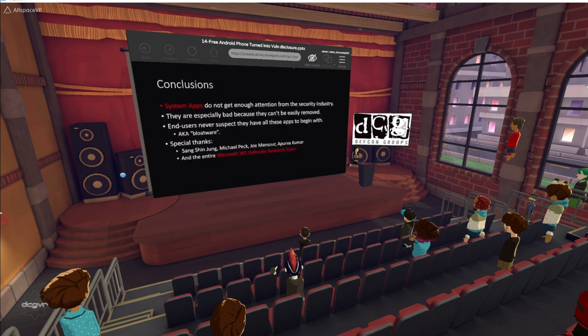These are kind of conclusions. System apps, in my opinion, do not get enough attention from the security industry. They're especially bad because they can't be easily removed. End users never suspect they have all these apps to begin with. Bloatware, that's what some of us call them. I did mention other suspicious looking bloatware that were also installed on that phone. No, I didn't pay too much attention to them. I just really need to find the time, to be honest. But I bet there are other things in that phone as well.